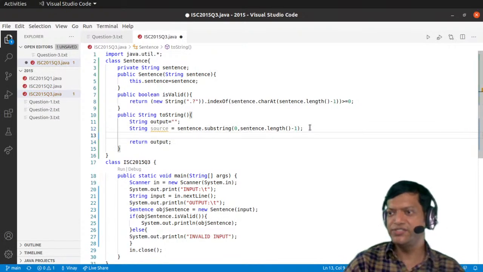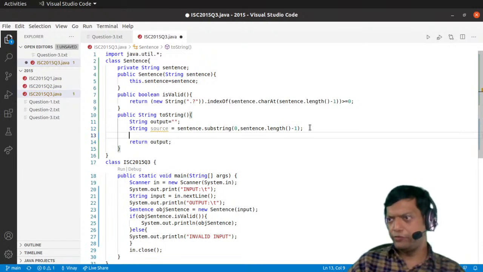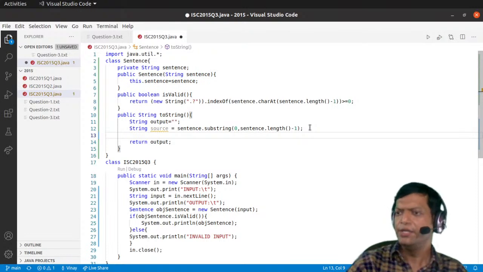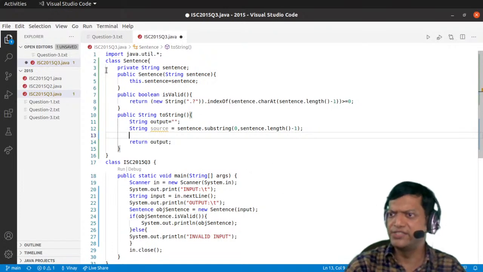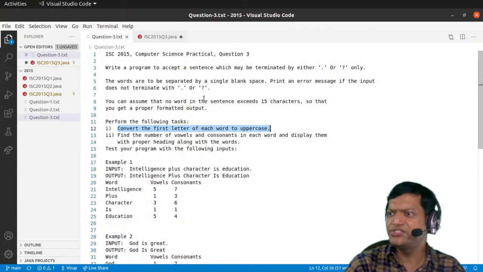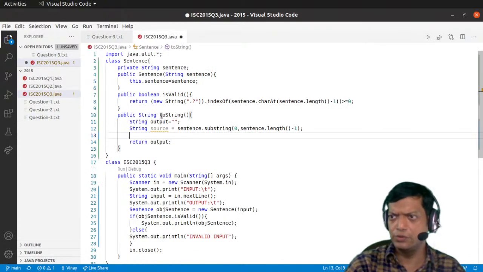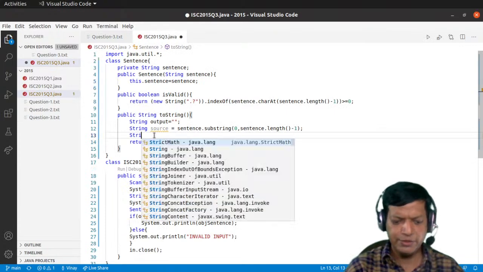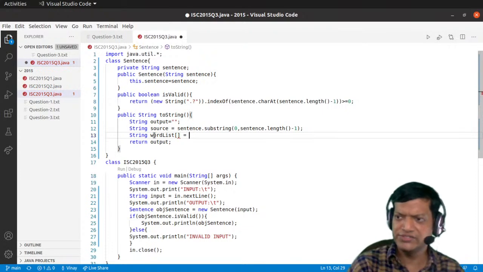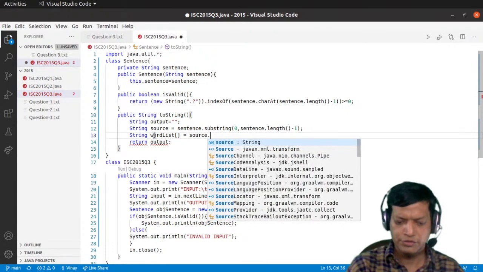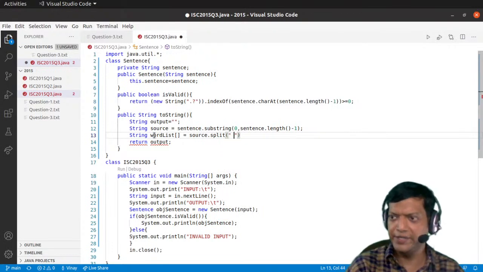So once this is done, there are two ways of taking out the words. One is we can take out each character at a time and check for the presence of a space. But since this is a practical examination and we can use any function which is there in the String class, because String is there in the syllabus, we can use split. Also note that they have clearly said in the question that the words are to be separated by a single blank space. So we'll go down and create an array by the name of wordList, and say it is equal to source dot split, and we'll split on a space.